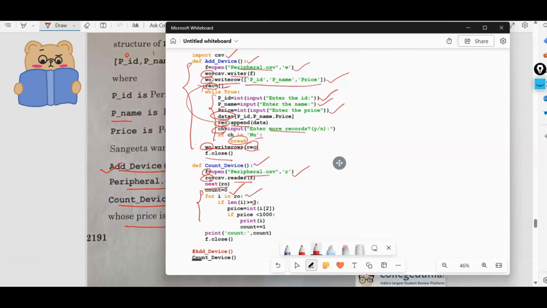then when len of i is greater than or equal to 3, that means, what is len of i? That means PID, PName and price. We are having 3 items. Okay, so this condition is checking whether this len is greater than or equal to 3 or not. So that means if it is equal to 3, the condition is getting satisfied. Okay, then only the next statement will be executed.